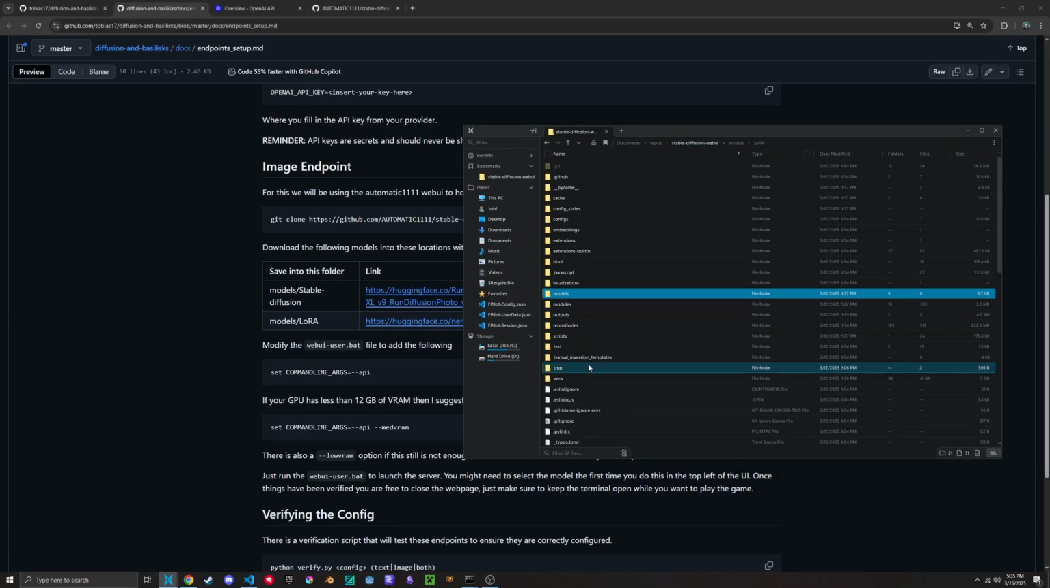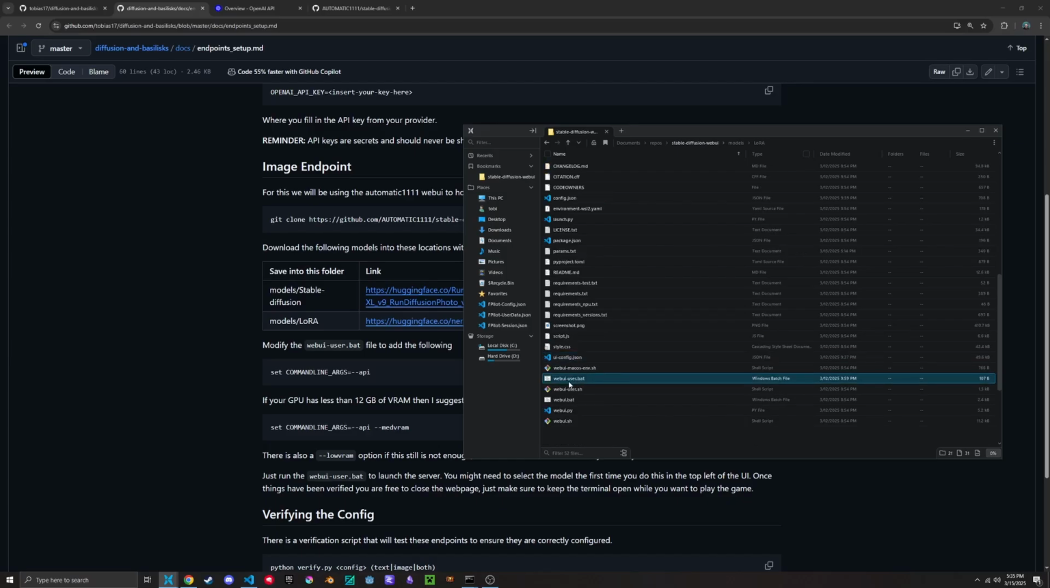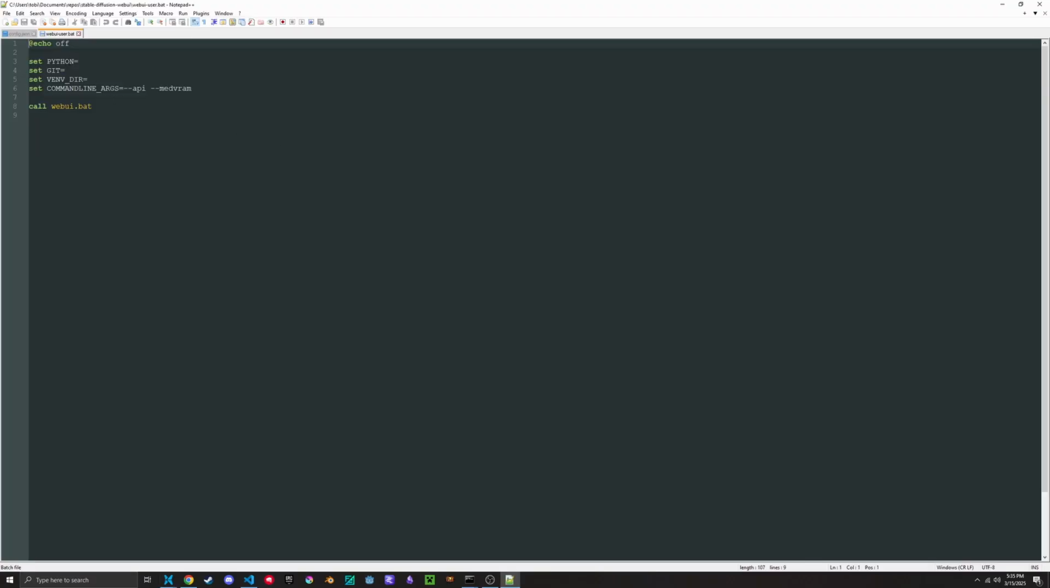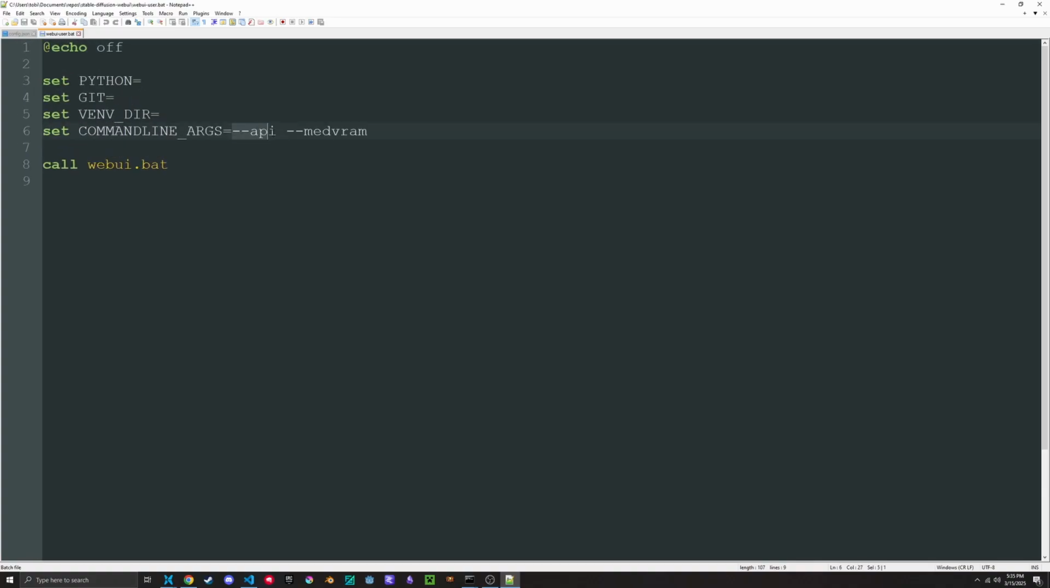Now when you come back to the web UI, this is going to be very important. You want to come into here and edit this file. And here in the command line arguments, we want to add this --api. This will allow our game to talk to this server and generate images.